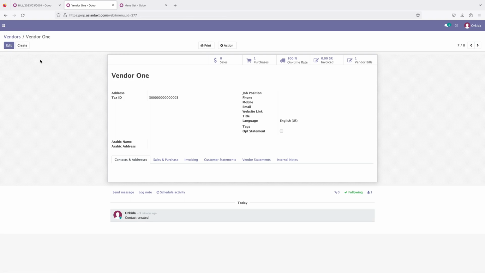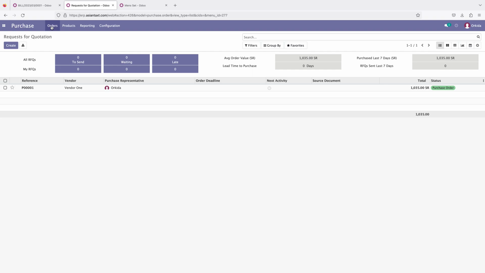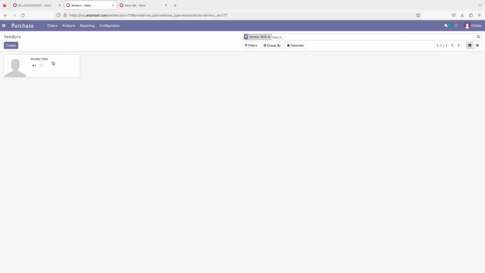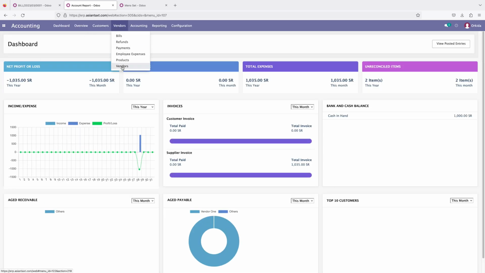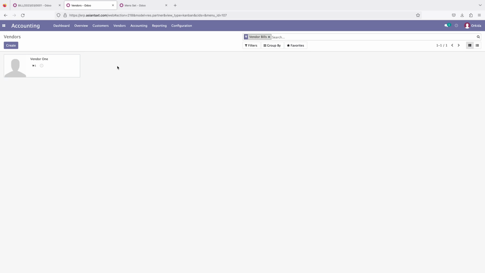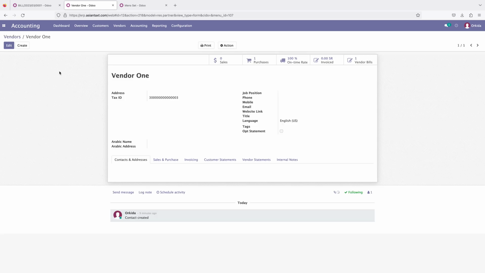I can see, I go to purchase, and from here vendor, and I click this vendor. Also you can get this from accounting. If I go to accounting, then from vendor, the last option vendor, you can find it and you can open. So it is linked from everywhere. You can do it from accounting, or you can do it from purchase, no problem.